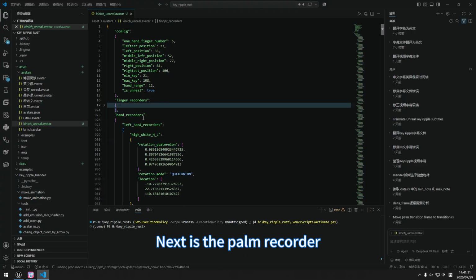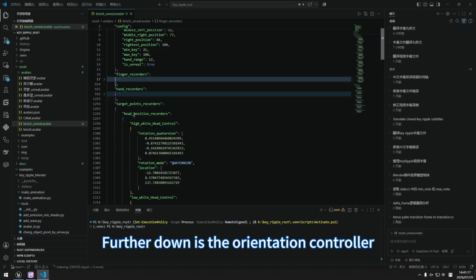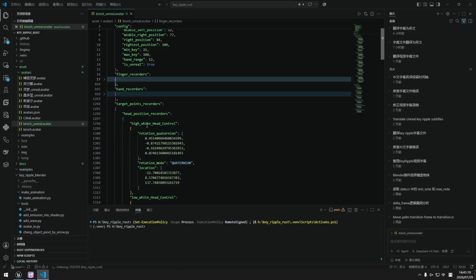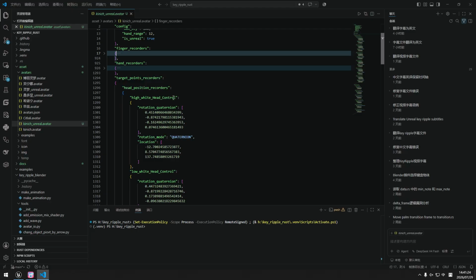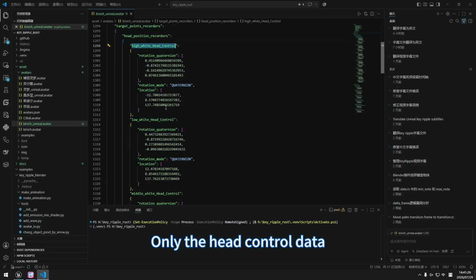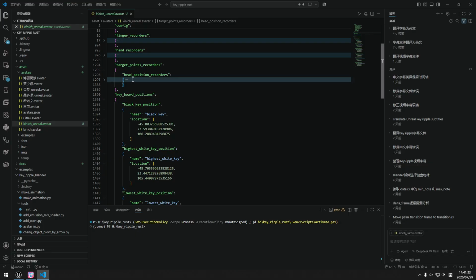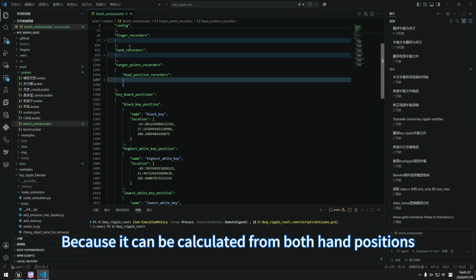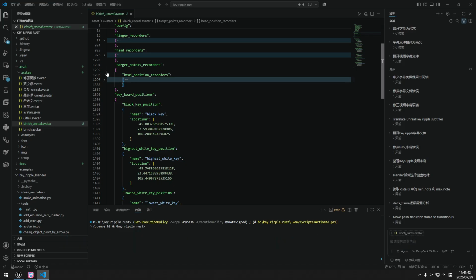Next is the palm recorder. The position and rotation values of the palm and the 6 states. Further down is the orientation controller. Only the head control data. The mid-hand is not recorded, because it can be calculated from both hand positions. Only the head position is recorded here.